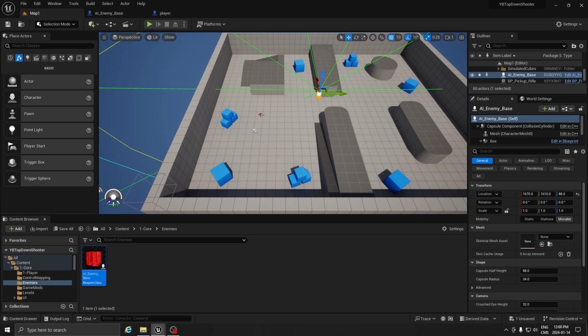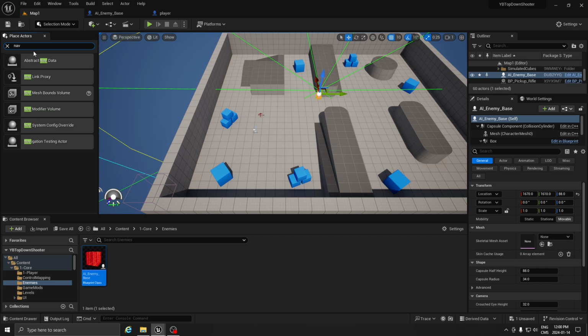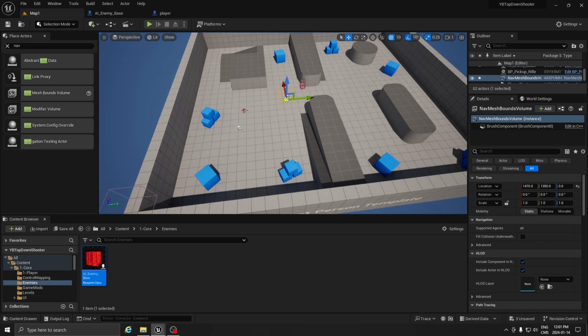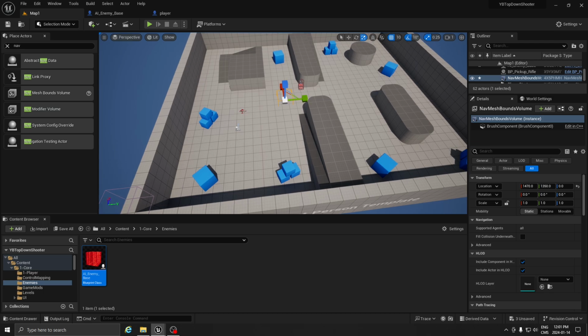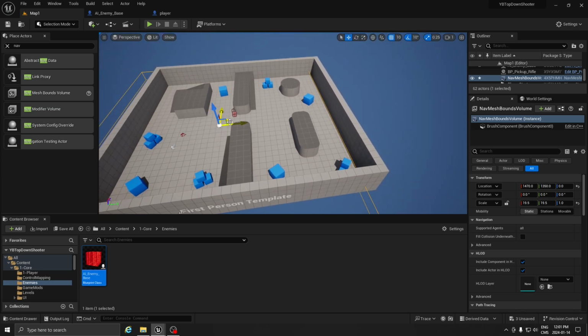Okay, so we're gonna need something that we call nav mesh. So we're gonna search here and place actor. A nav mesh that we should have right here. I think it's this one here. So let's take that and put it right there. Now, if we have that selected and press space, we can resize it. So what I want to do is resize it right here, so it's going to cover my entire map. Something like this.